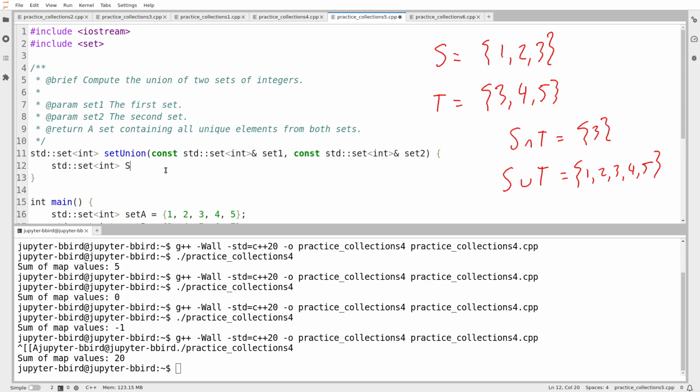So set of int, we'll call it s, and then I'm just going to return s when I'm done. All I need to do here is go through set 1 and add everything. So for auto x in set 1, I'm not even going to bother with curly brackets in my loop. s.insert(x). And then just add everything in set 2. And if something is in both sets, don't worry, because the set s will automatically prevent duplicates from being added. s.insert(x). There we go.